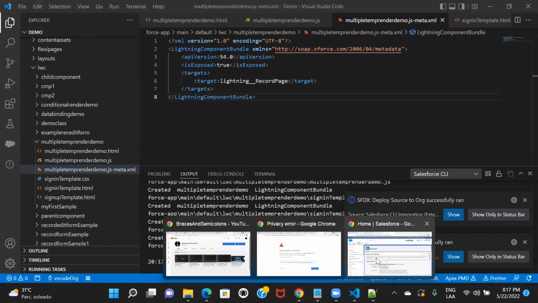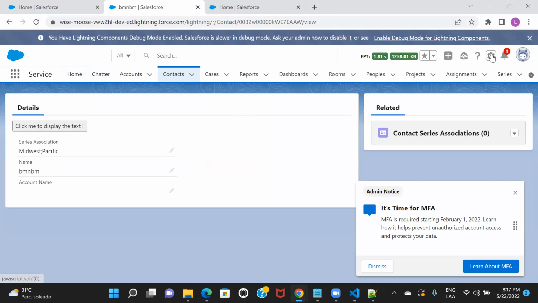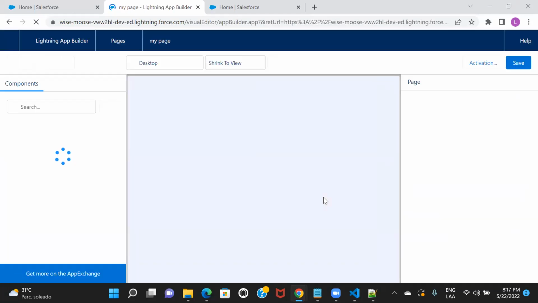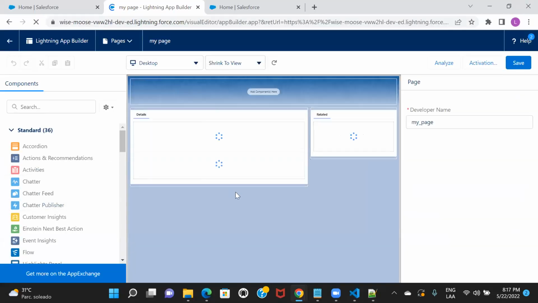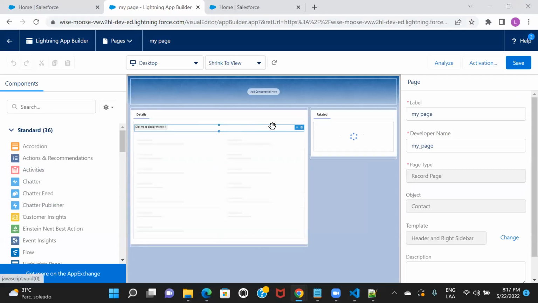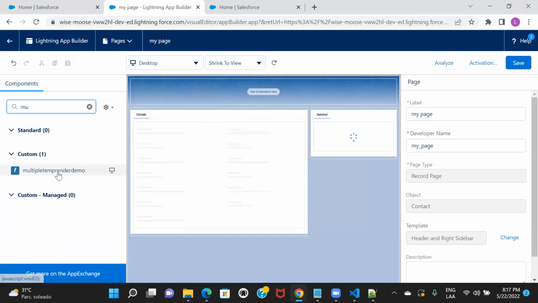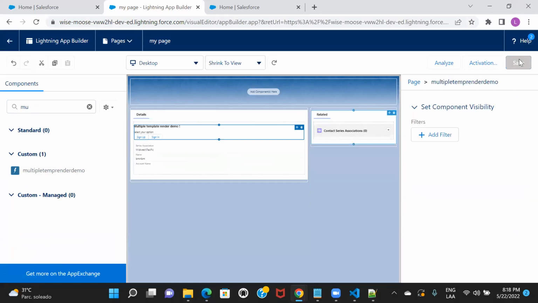Now let's go ahead and include this component on any of our contact pages, like the same page that we were using in the previous session. The name of the component is multiple render demo. Let me remove the previous components that we had included, and add multiple render demo. So here it is, and we can save it.